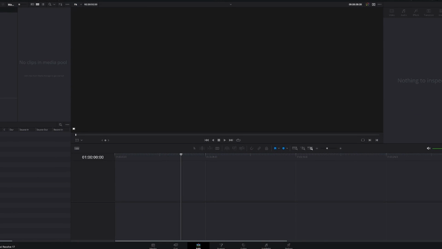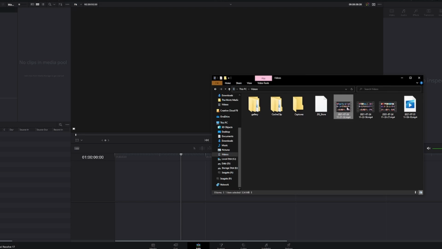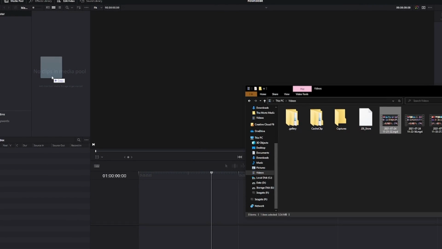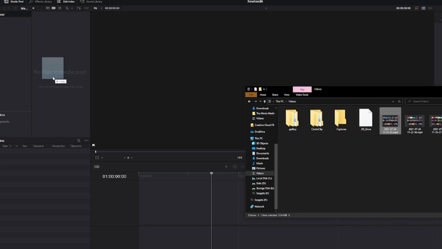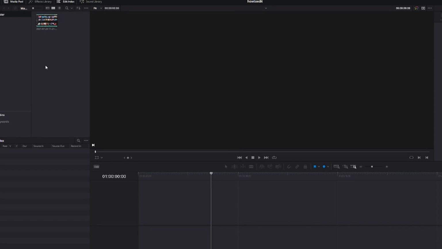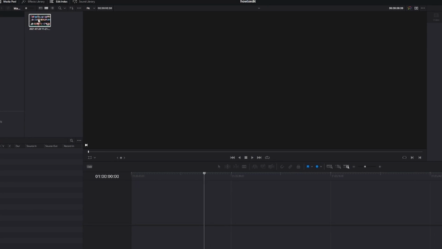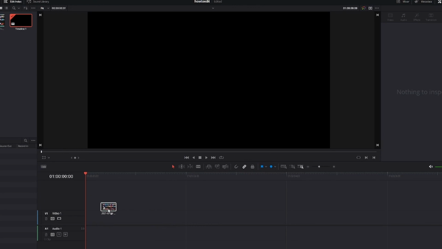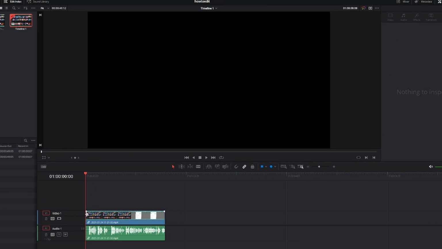So what I want you to do is grab your clip and you're going to drag it into this area here, which is the media pool. This is where you'll sit everything, audio clips, visuals, etc. Drag it in there. And now what we're going to do is drag from this top left part here into the timeline.